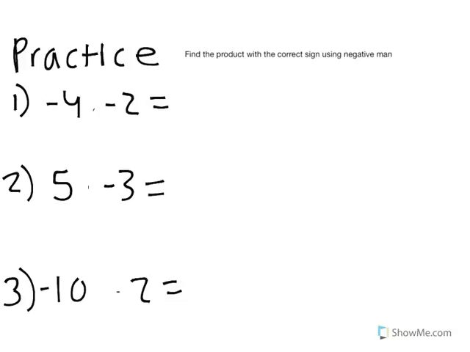Now here's some practice problems. Y'all can practice, and if you want to work these on your own, just pause the video right now and unpause it for the answers.